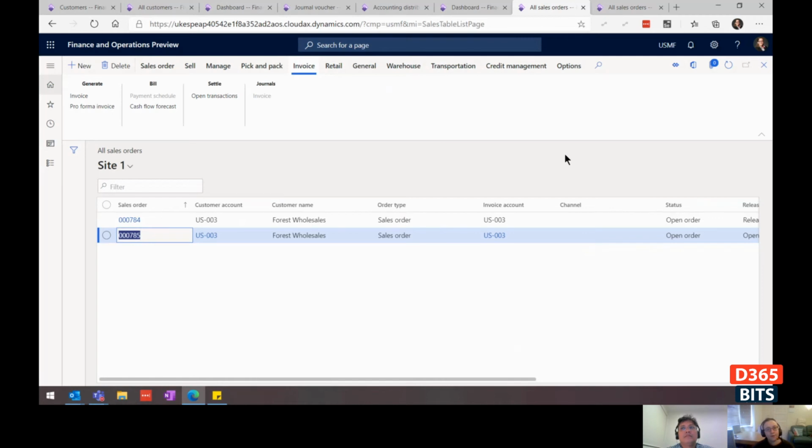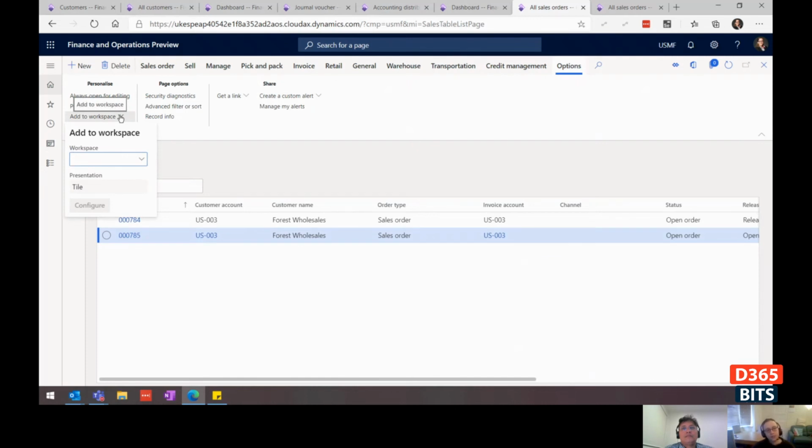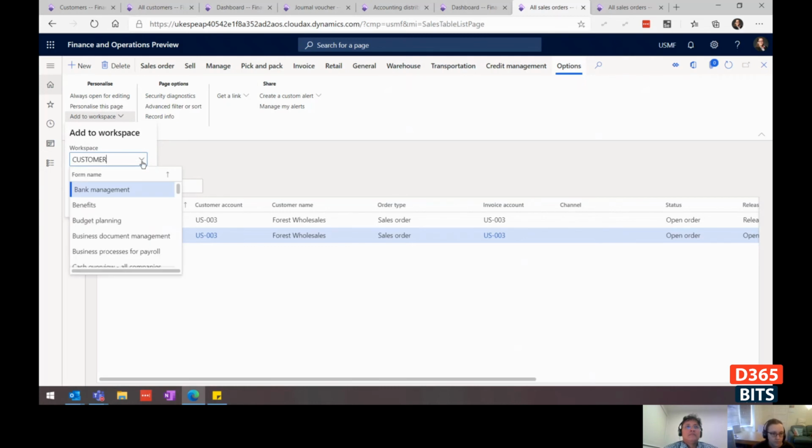Our next one is around creating customized tiles, and I really think the tiles are a fantastic option. Here we have a view that is filtered based on the site, so I only want to see the orders for one particular site. Now I can create a lovely little tile on any of my workspaces that will always give me that count. So to do that, I'm going to go up into the options menu at the top here, and I'm going to add it to my workspace. From here, you then choose which workspace you want it to be added to. So I'm going to choose customer invoicing.